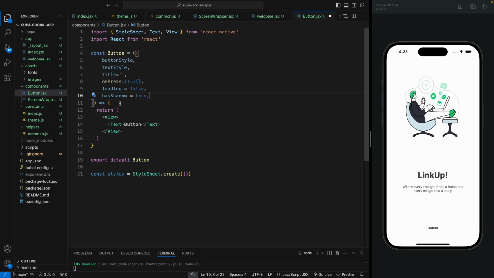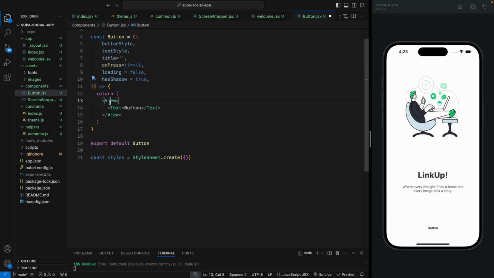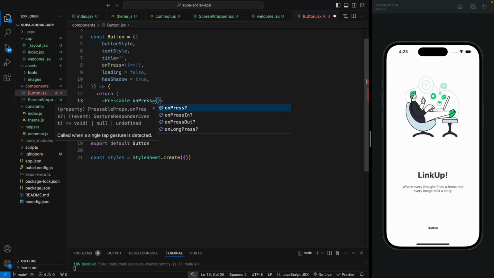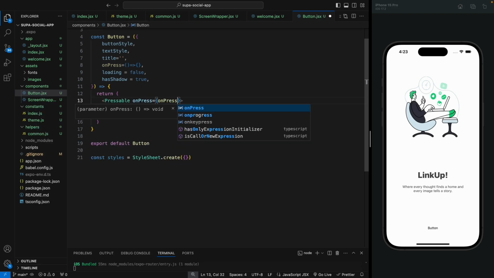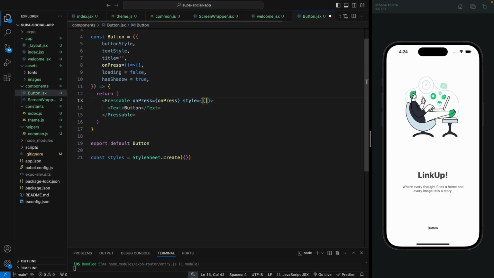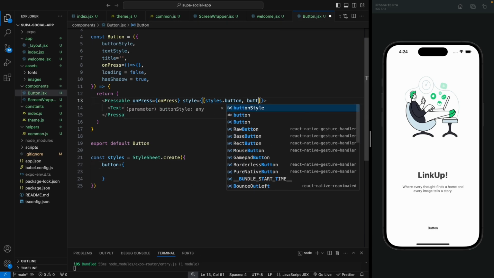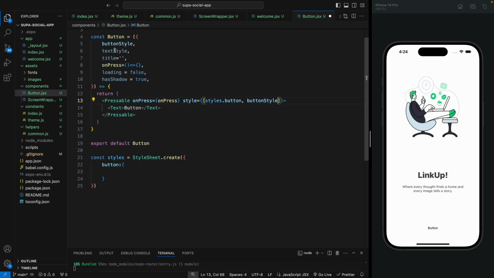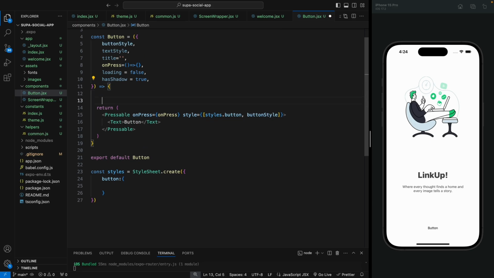Now let's change this view to a pressable, and the onPress method will be the onPress function that will pass to this. And for the style, we will have multiple styles for this button. So first we will provide the styles from style sheet. So styles are button, we will provide this here. These will be the default styles. Then we will provide the button style that we pass to this from parent component. And then we will also have some shadow styles. So let's create an object here, shadow styles.